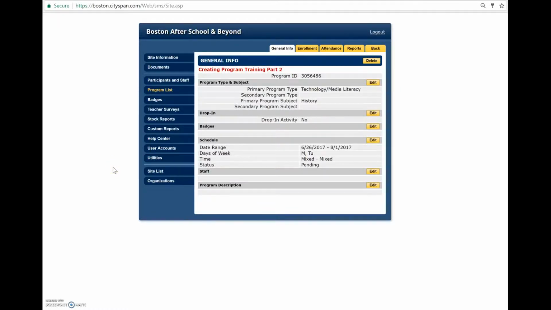Hello, this is the fourth step of the Enrollment and Attendance module for your CitySpan training, and this is going to go over how to enroll youth in the database. By now you should have already entered your site information, added youth to the database, and created a new program. If you don't remember how to do those steps, or you need a refresher, the links to the videos that go over them will be in the description box below.